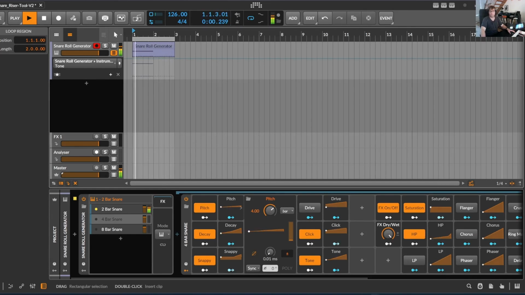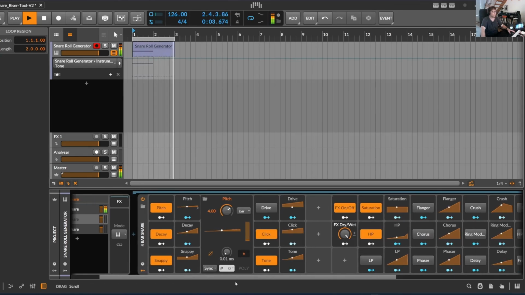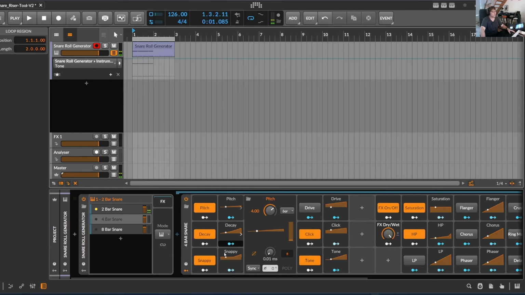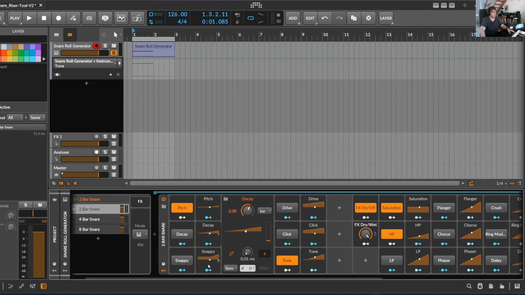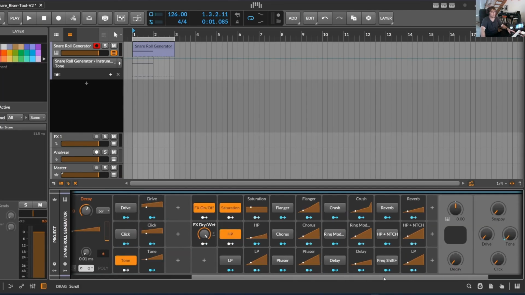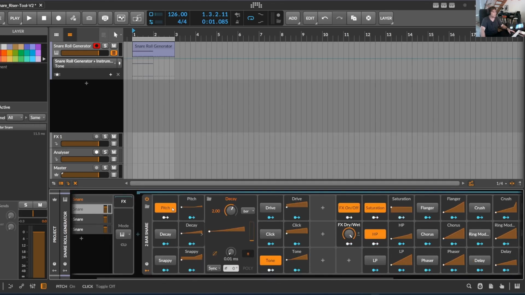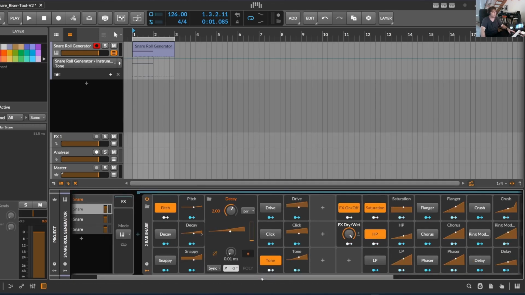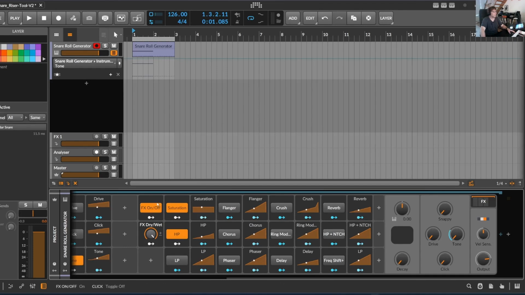Exactly, as you can hear now, it's precisely the selected parameters that are being modulated. There's one more thing I forgot to explain. So all of this refers to the parameters of this module here. You can see that too, right? Pitch, decay, snappiness, drive, click, tone.